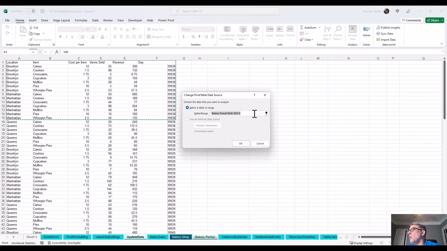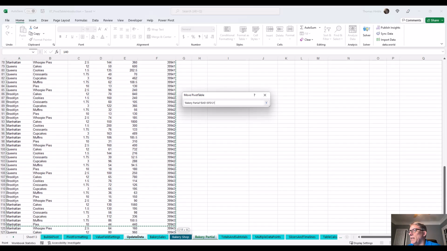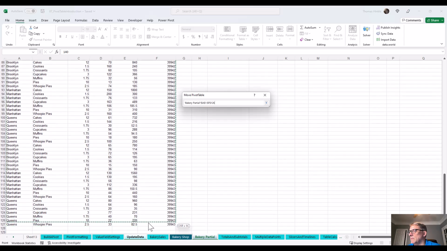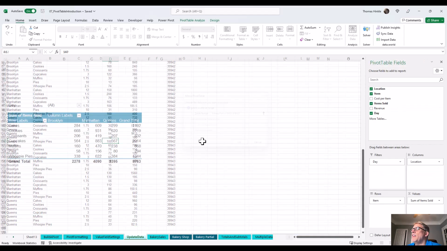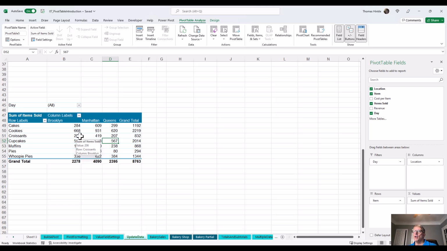So I have to go in here and I have to resize this to be that whole table. So I can click here and I can resize that all the way down. And that will bring the entire table in. So with a lot of pivot tables, if you add data, you have to change the data source and include the extra rows. There's 2 tricks though where you don't have to do that.